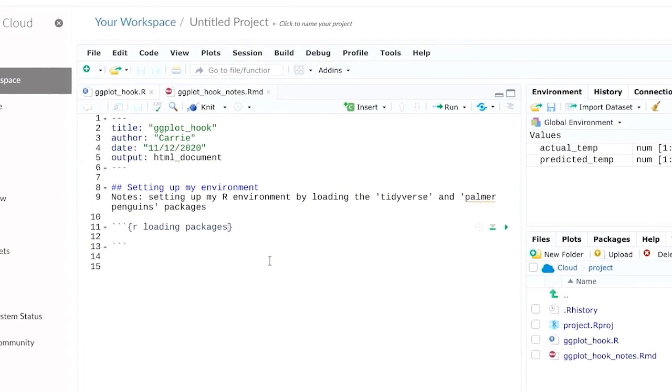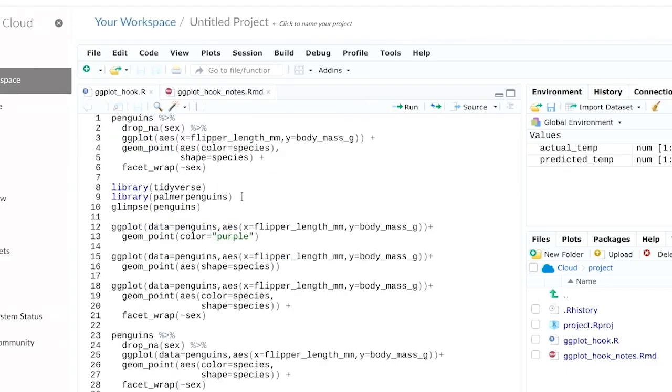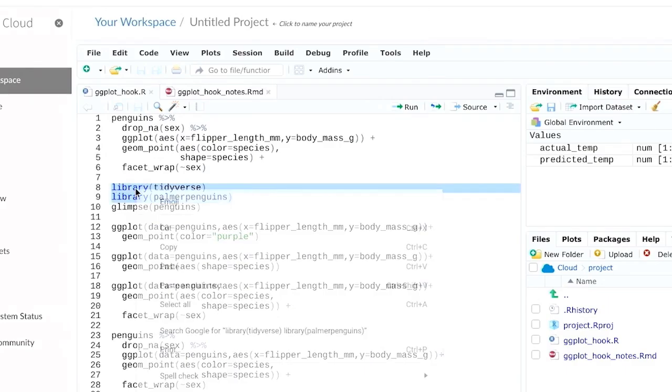Next, between our delimiters, we'll add our first code chunk, which we use to load our two packages. Even if they're already loaded, loading them again makes sure that our packages will be updated to the latest version. We can type starting on the line after the first delimiter. But since we also have our programming file available, we'll copy and paste from there.